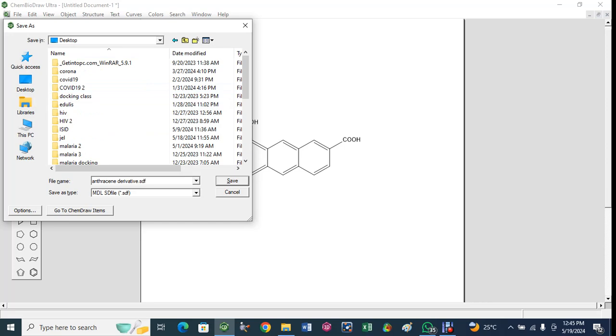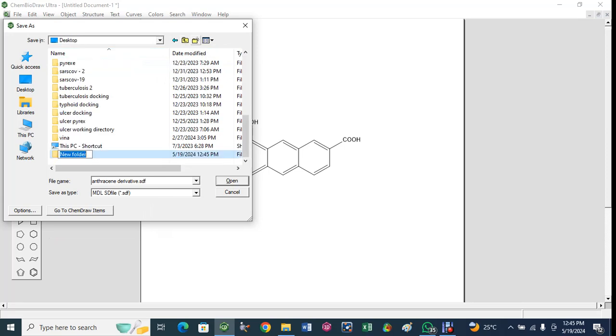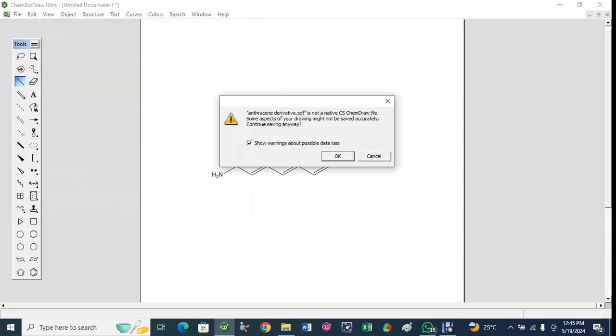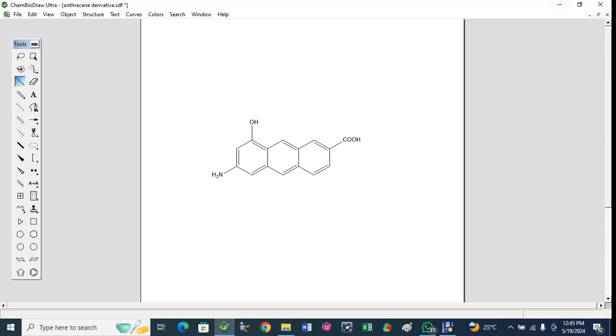You can come to the desktop, you can open a new folder and name this one, let's name it anthracene derivative. Then we enter, and then we come here and save. All right, okay. Now we've saved the file on the system in a working directory.